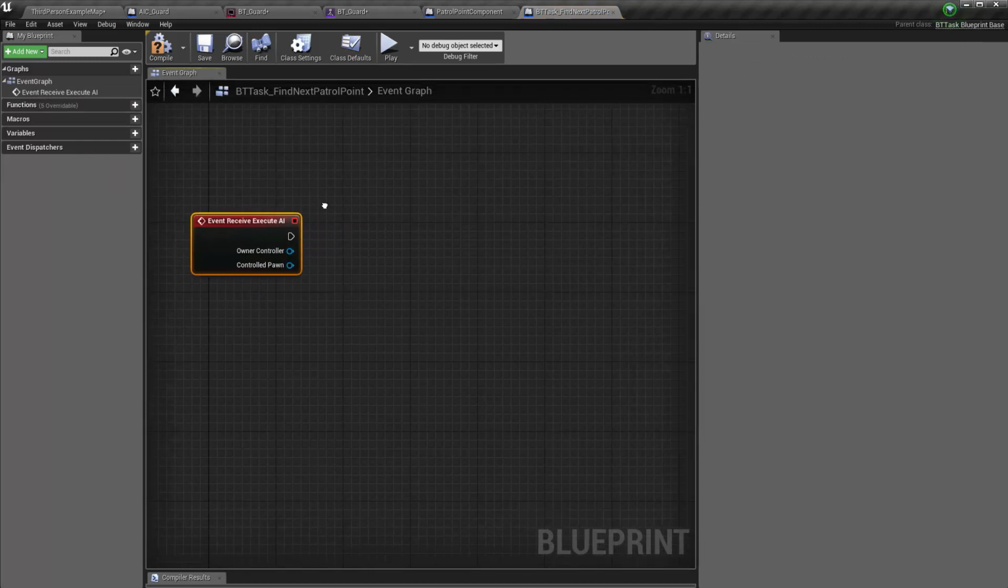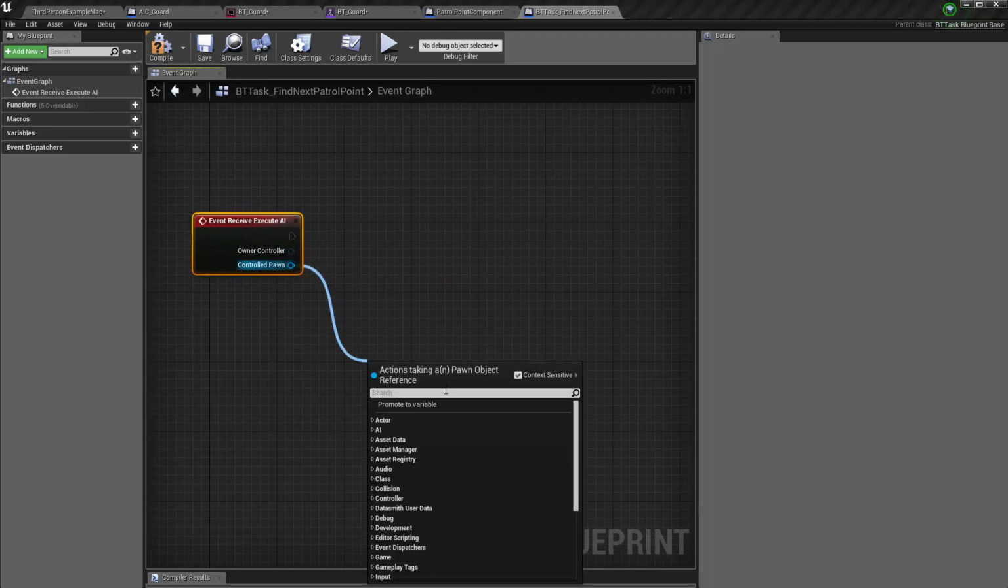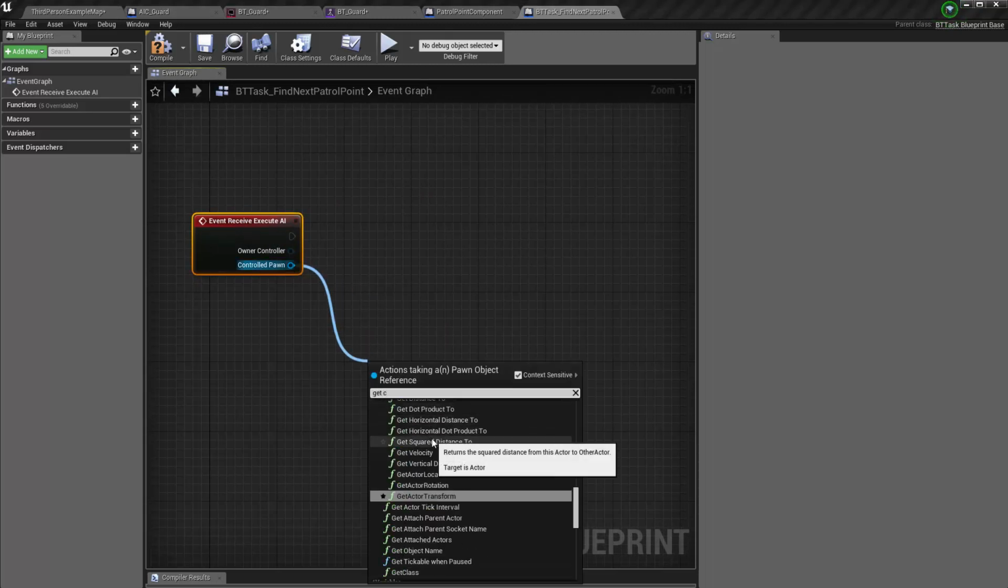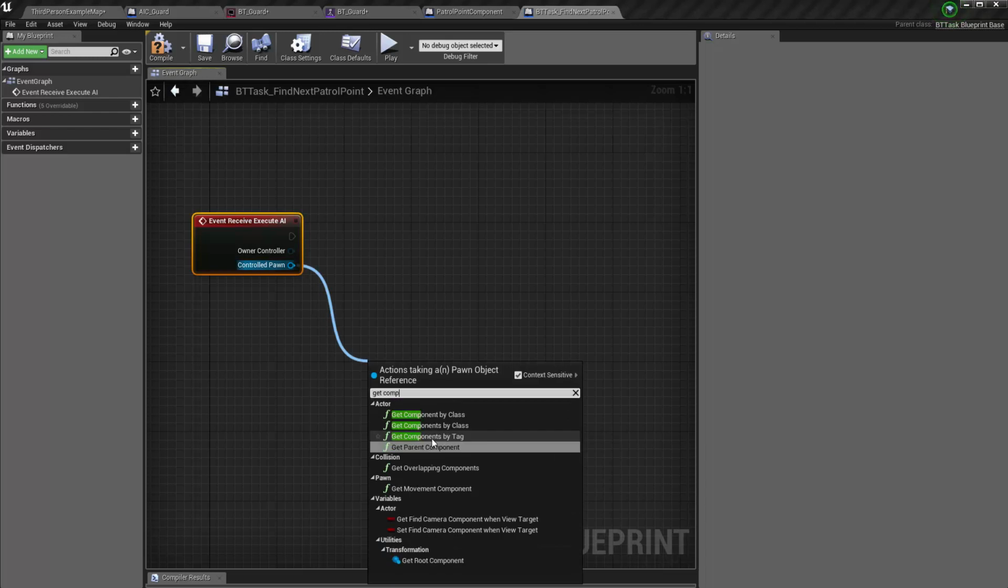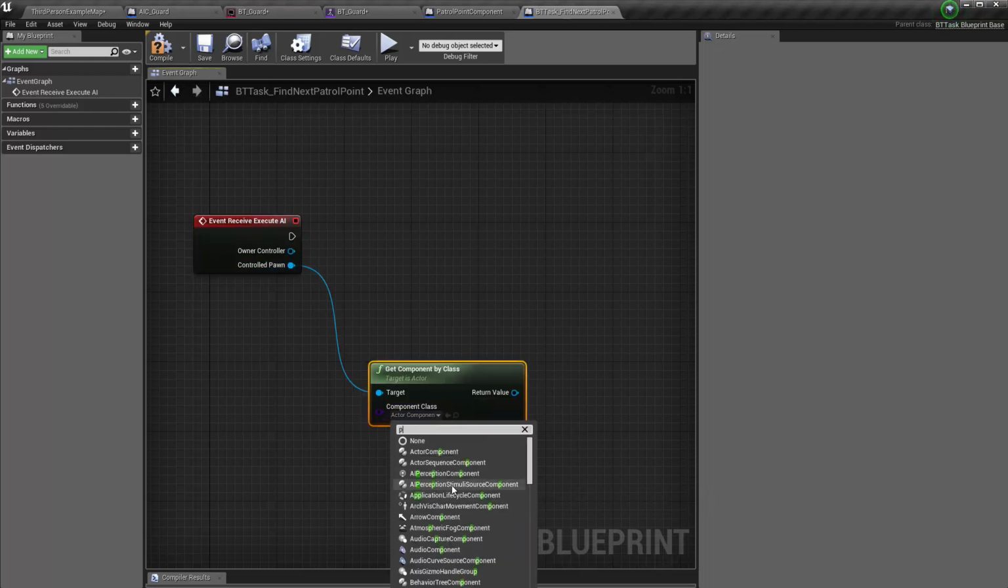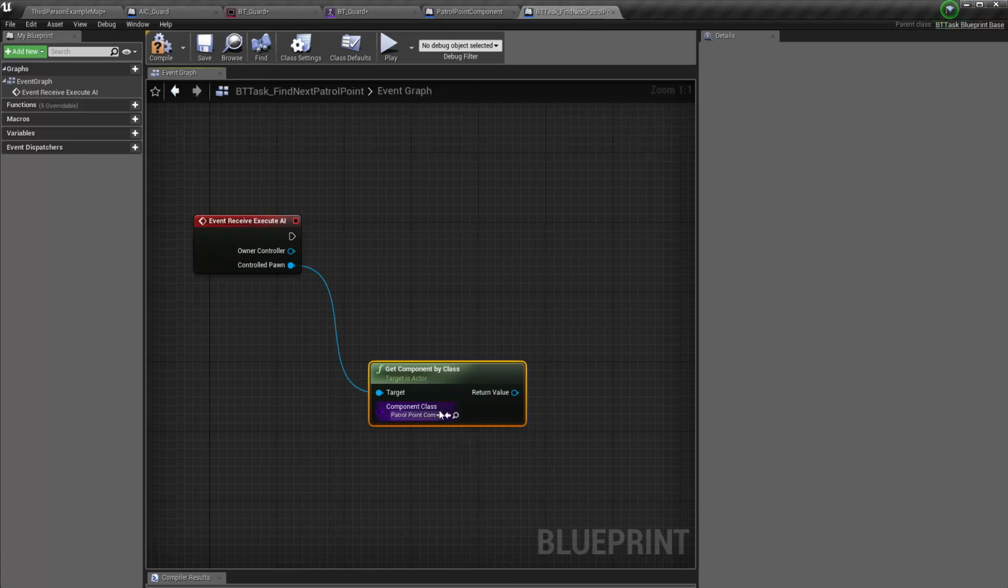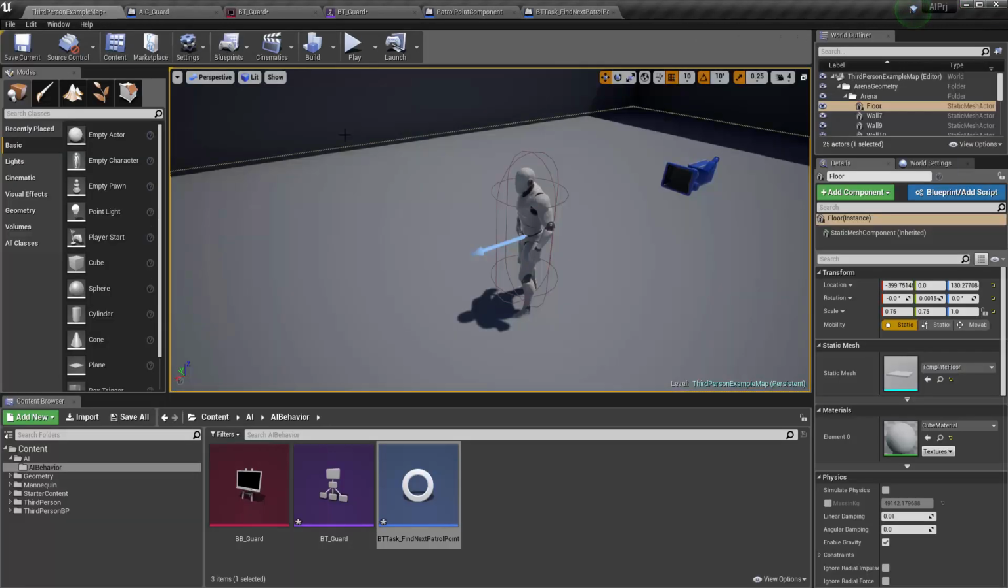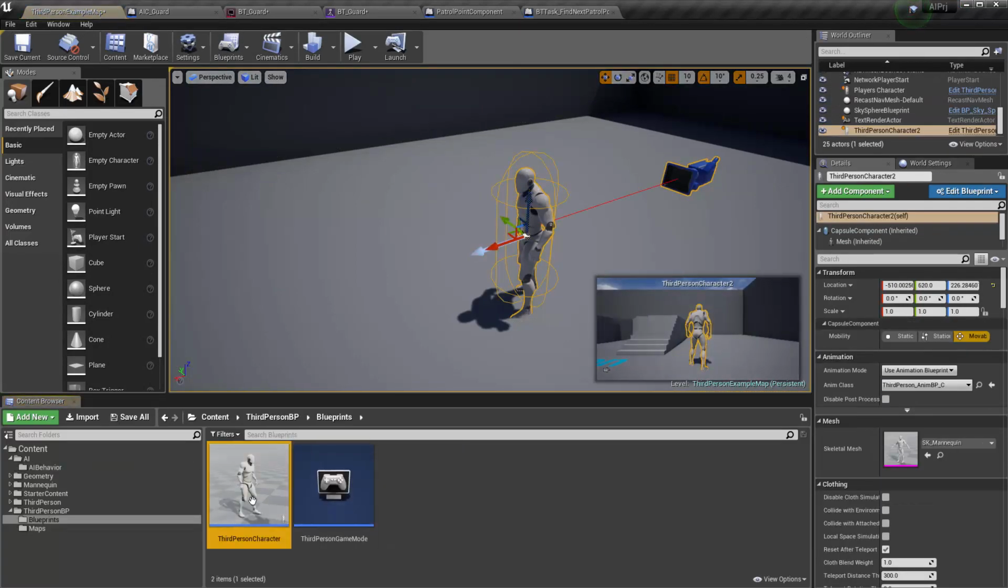Okay. Now we're going to say let's get the pawn, right? And then get component by class, and I'm going to get that patrol point component. Okay. And that means the character should have that component. So let's go ahead and add that to the character.